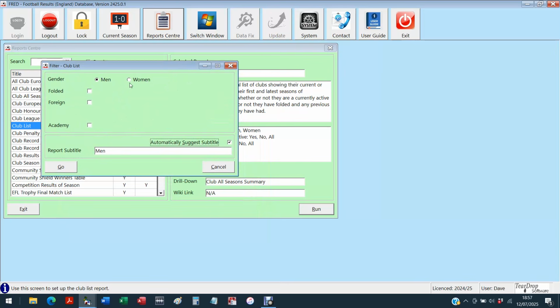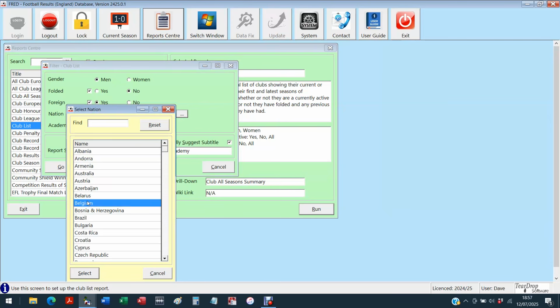Okay, so the filter here looks slightly different. Again, you can select between men or women, and then you can use these tick boxes to decide whether you want to include folded clubs, yes or no, foreign clubs, yes or no, academy or under 21 clubs, yes or no. Okay, so let's say I don't want to see folded clubs. I am going to look at foreign clubs, and I'm specifically going to look at only foreign clubs. But having made that selection, I've then got another option available in terms of, do I want to be specific about which nation of foreign clubs I'm interested in? Well, why not? Let's choose Belgium.